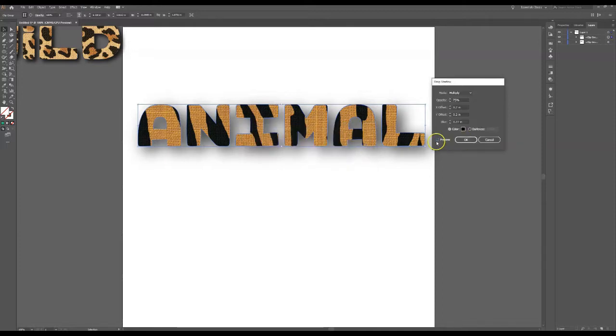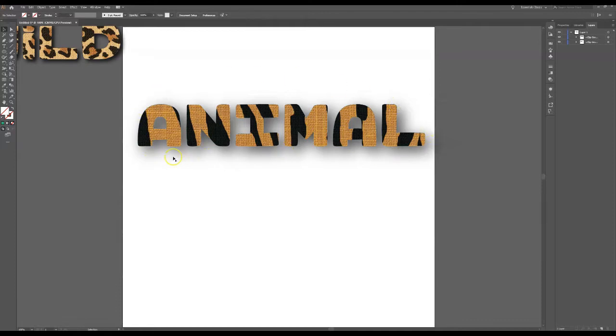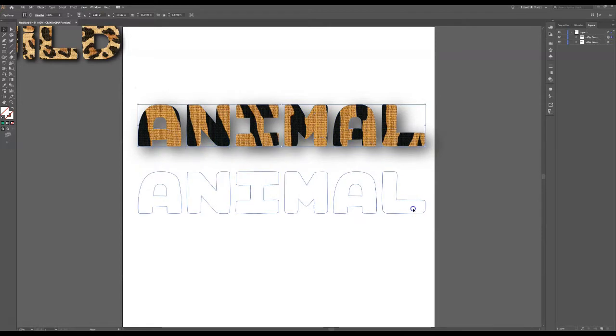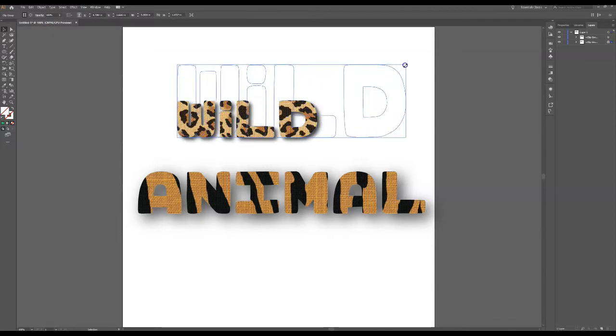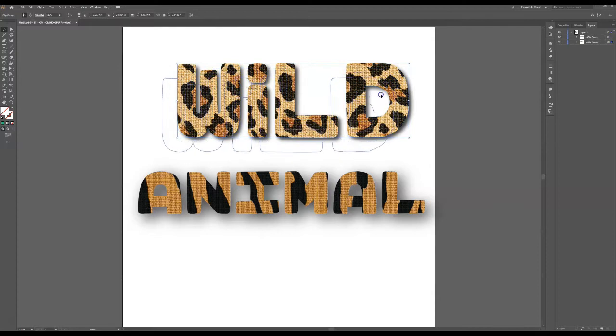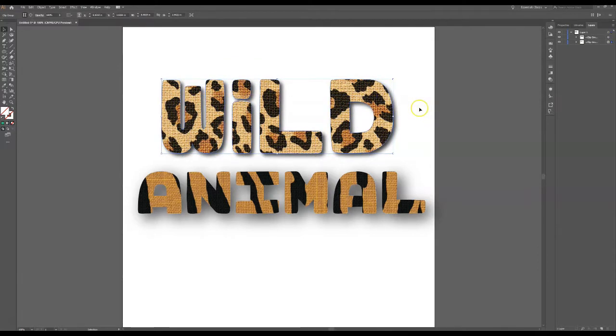And once you have that shadow looking the way that you want, you will click OK. And now I've got this 3D looking effect, and I can save that as a PNG file if I wanted to use it to sublimate on something or print on one of my designs. Just make sure that you save it as a 300 dpi PNG with a transparent background. So that's how you are able to use those pattern packs to be cut out on your words.